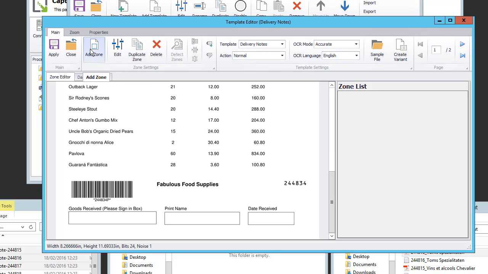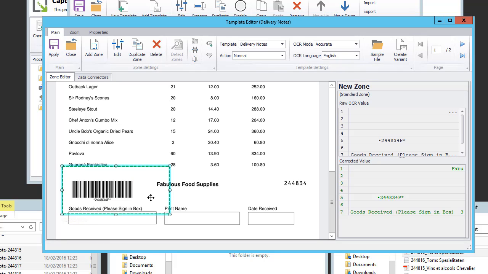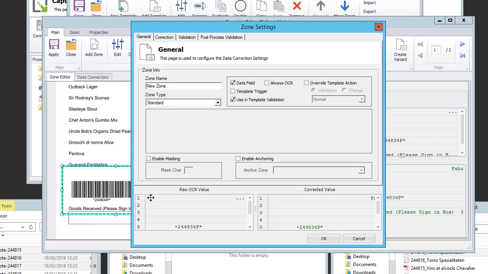So we'll add a zone around the barcode value that we want. If we double click on the zone, we get the option to give it a name. So let's call it delivery note number. And we can choose the zone type.